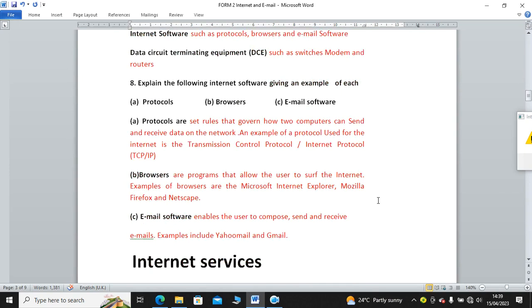Explain the following internet software, giving an example of each. We have protocols, we have browsers, we have email software. Basically, I had explained this one, but let's go through them.